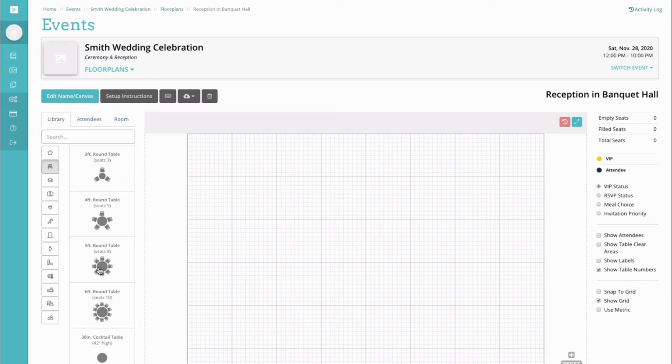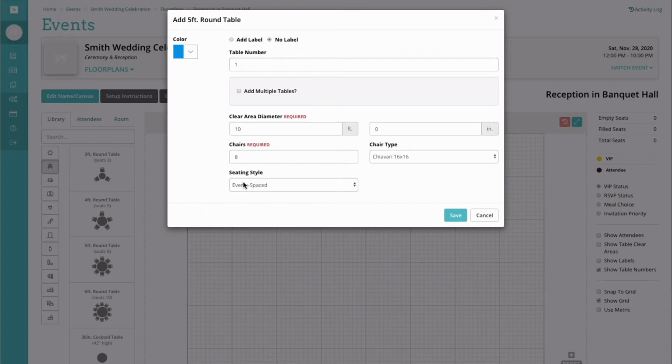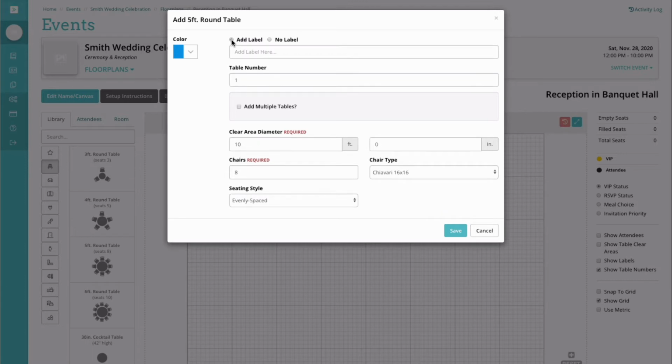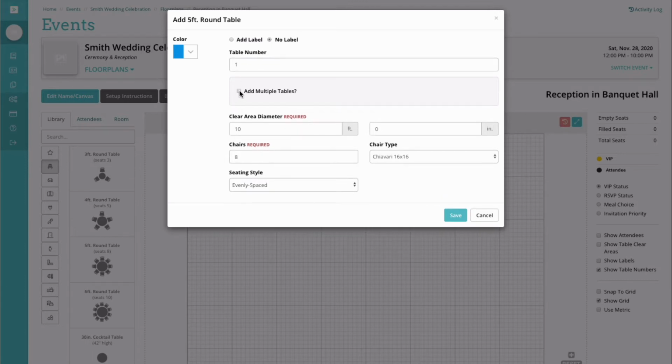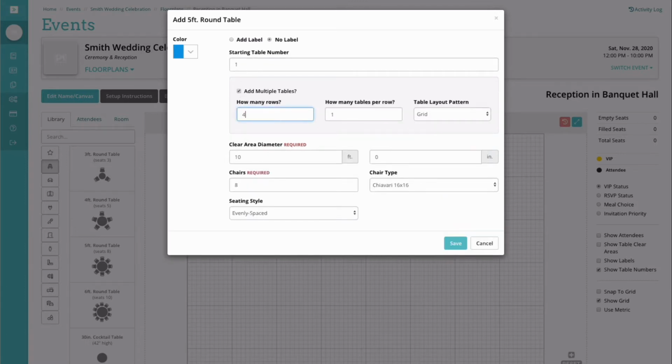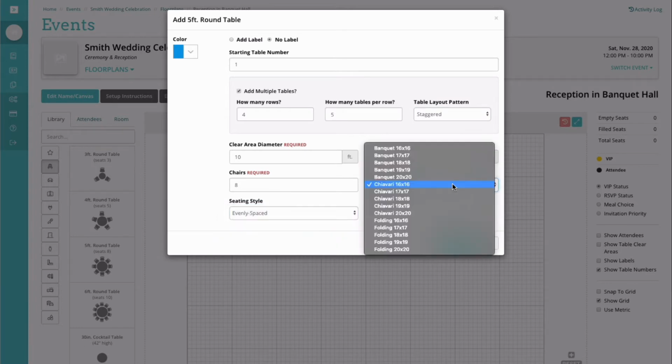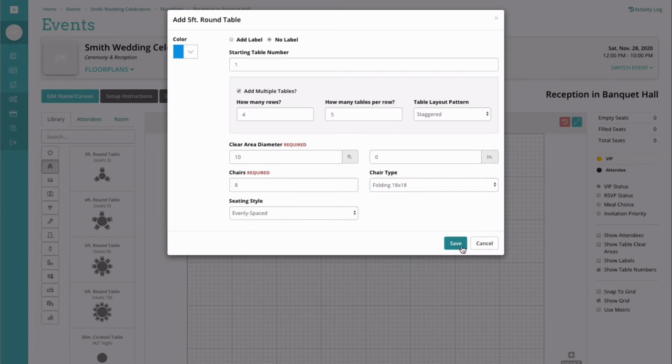You can choose the type of tables that you have available to you. In this case, we're going to do 5-foot rounds. You can choose to add labels or not. It will automatically number tables for you. And you'll note that we can decide how many rows and how many tables per row, as well as the layout. You can also choose a seating style, all the way around, or different cabaret styles, and the chairs that you have available.